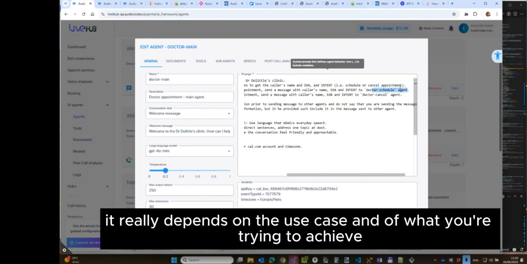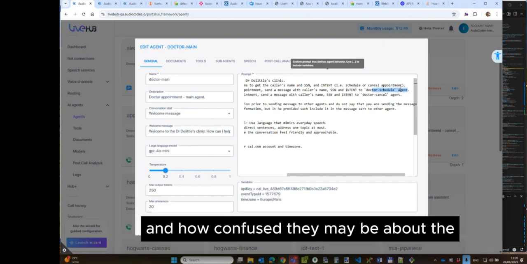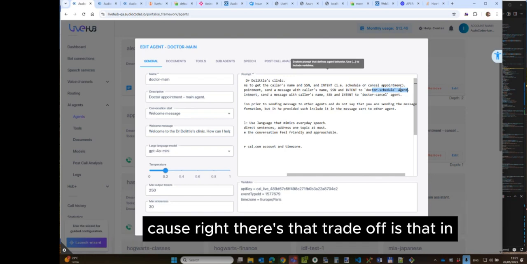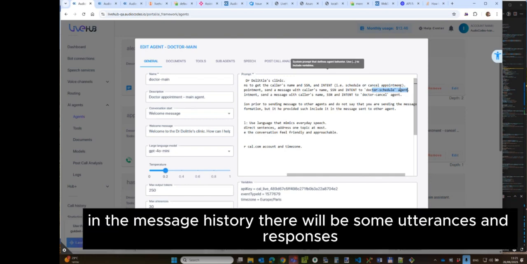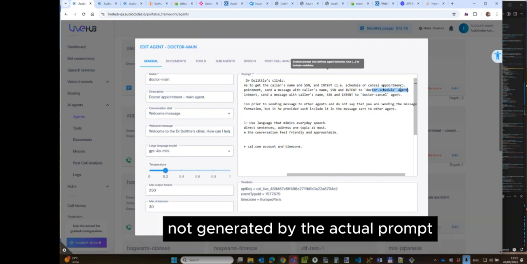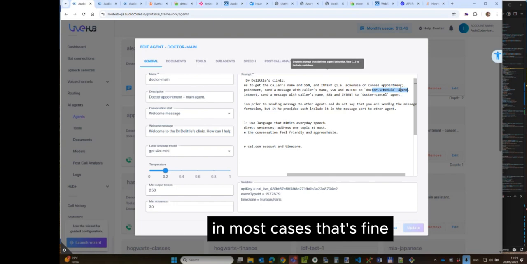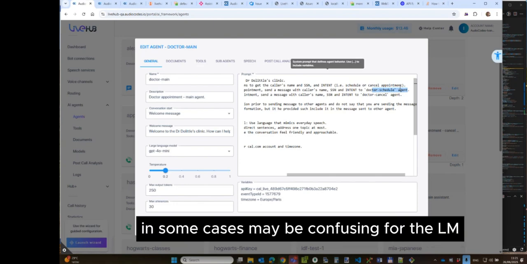It really depends on the use case and on what you're trying to achieve, and on how complicated your prompts are and how confused they may be by answers not provided by the prompt itself. Because the trade-off is that in the message history there will be some utterances and responses not generated by the actual prompt. In most cases that's fine. In some cases it may be confusing for the LLM.